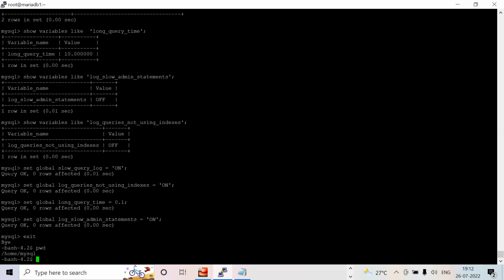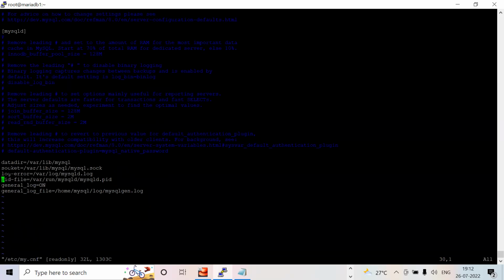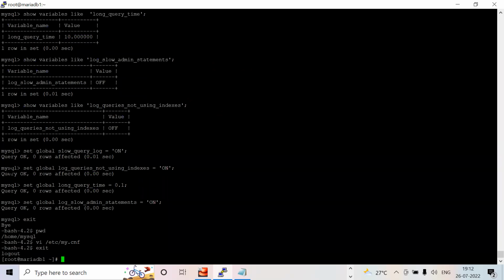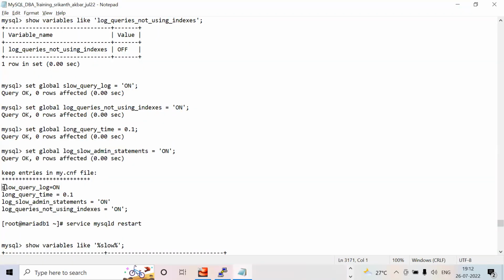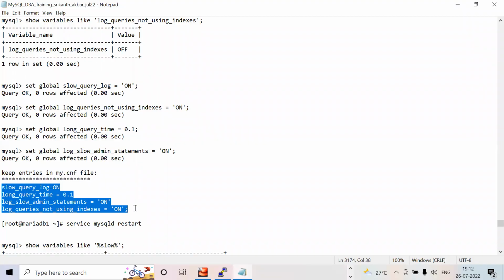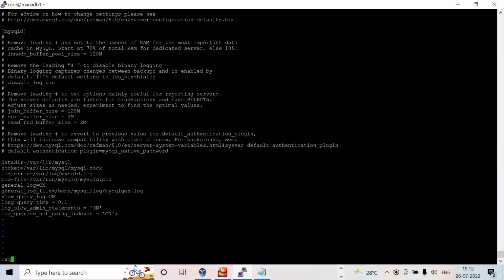Exit, go to vi /etc/my.cnf file. Okay, escape, shift Z. I'm on the last line. MySQL doesn't have access. Exit, vi /etc/my.cnf. Okay, escape, shift Z. Escape. So let me keep all the entries there. Long query time, right? That one I gave 0.1.